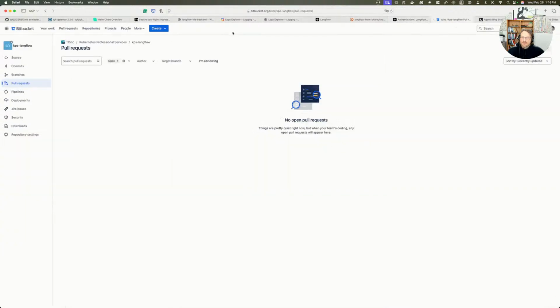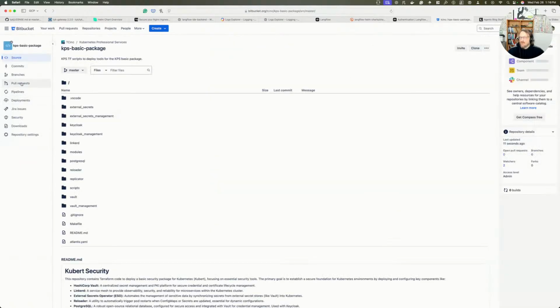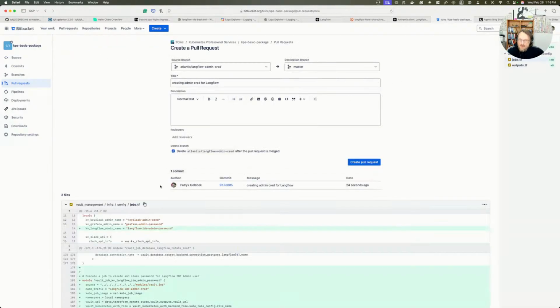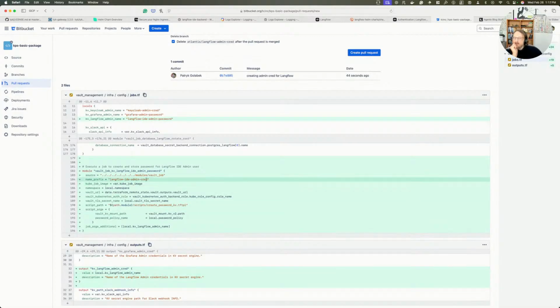All right, let's create a new pull request. Let's just review this quickly. We have a new local variable. Now that's the name of the key in Vault. We're executing a new job. Okay, and we have an output for the reference to the key name in Vault.